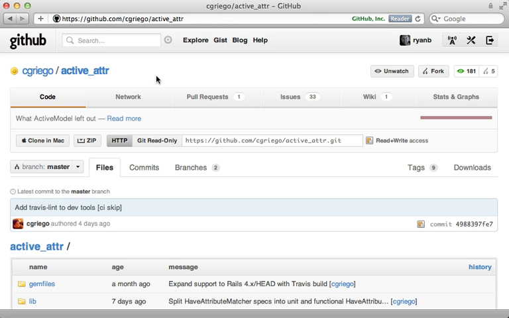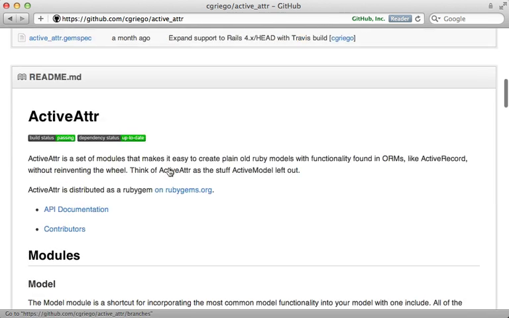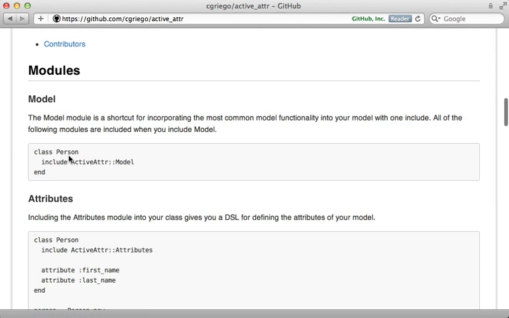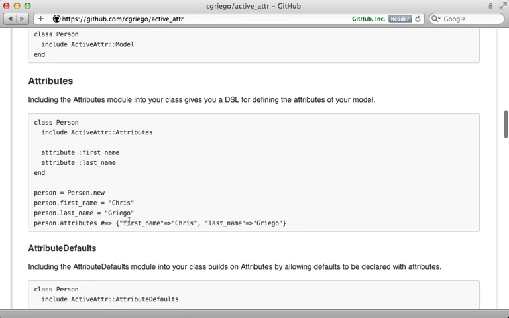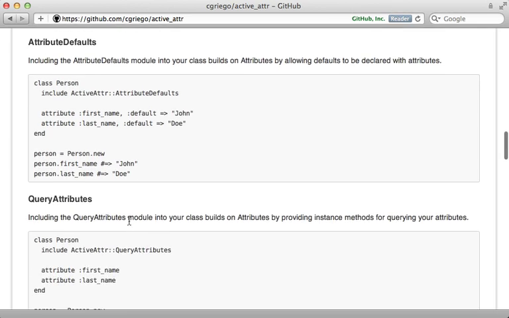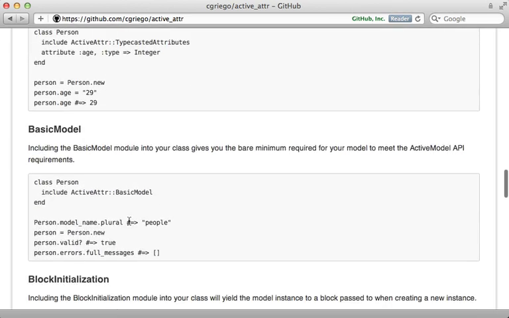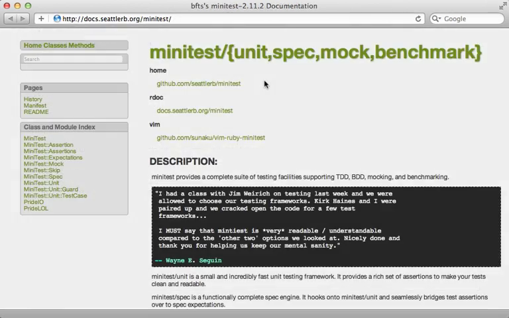Well, that's all I have for this episode on ActiveAttr. It's a great way to make a tableless model. I encourage you to check out the documentation for further details. What I've shown you here is how to include the ActiveAttr::Model module, which includes everything, but you can see that there are separate modules for the different behavior if you want to only include a specific behavior in your model.